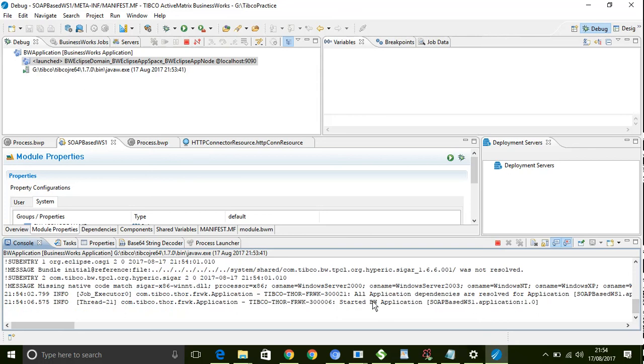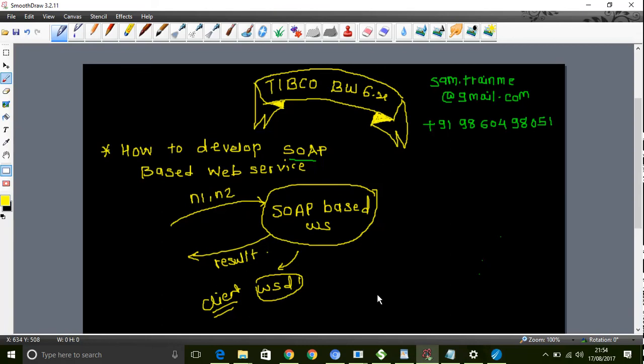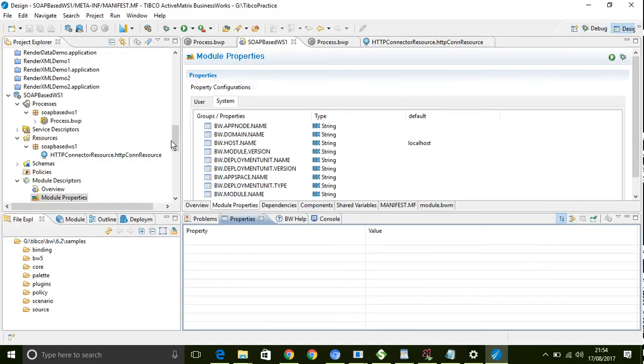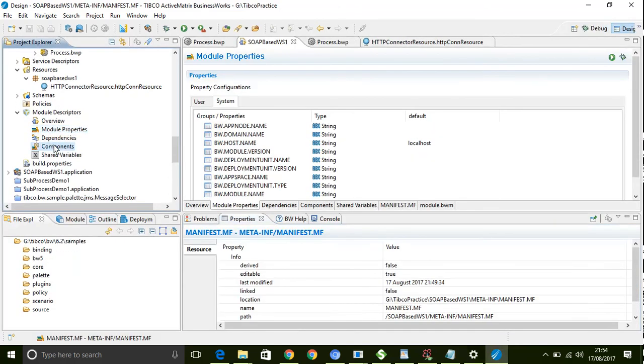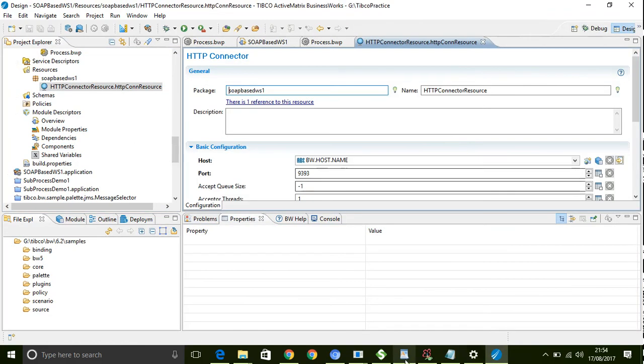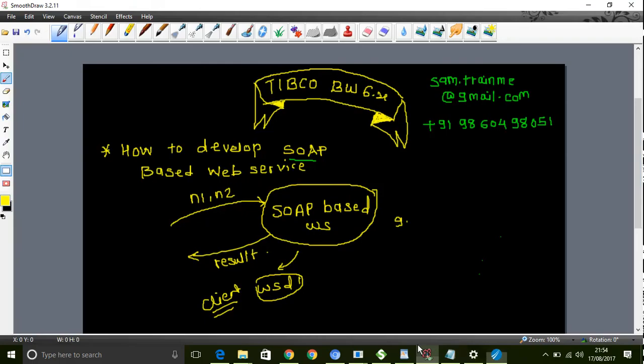Now let us do one thing. Your SOAP based web service is running. Which port is it running on? Let me check once again. If I go to the design view and check the component, I see 9393, so my SOAP based web service is running on port 9393 of localhost.